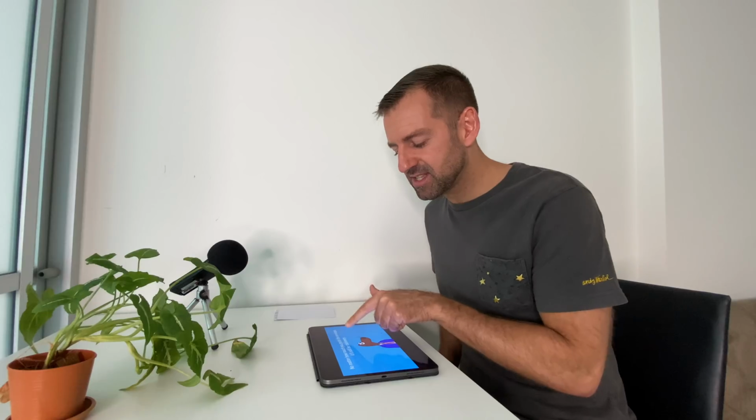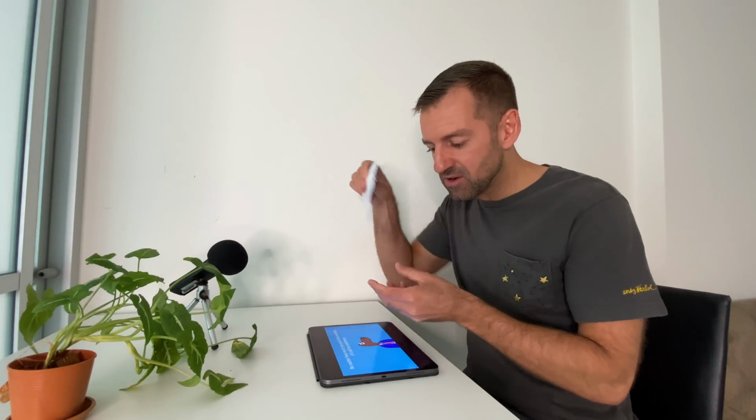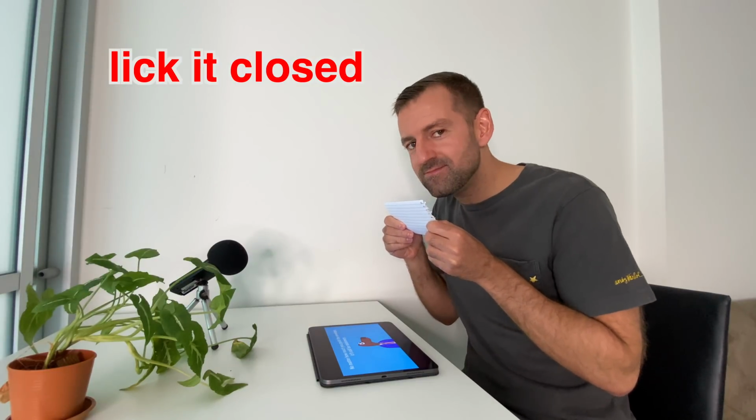So let's tackle the phrase push the envelope first. Tackle means let's try to understand that first. Now, an envelope is something you use to send a letter, right? If you want to send a letter, you write your letter and then you put the letter inside an envelope and then you lick it closed. And then you send it off, right? So that's an envelope.